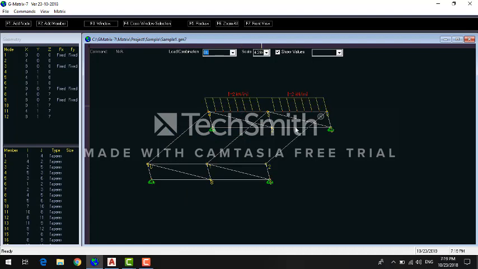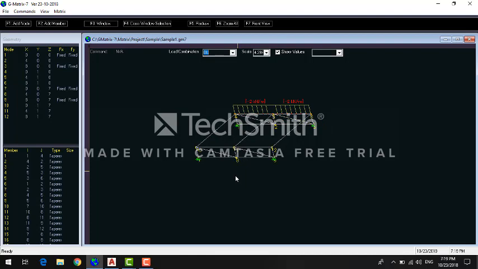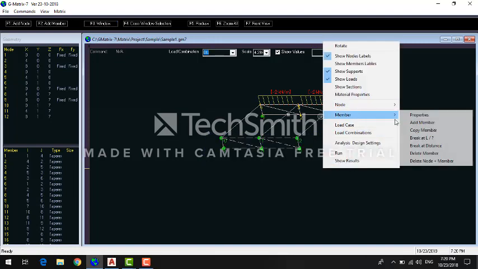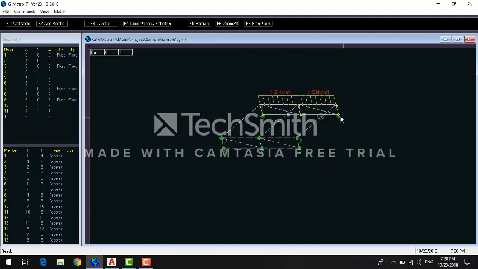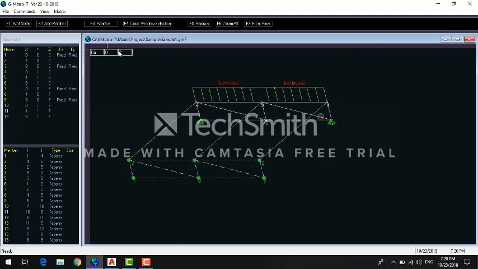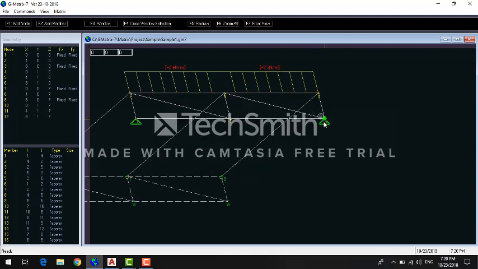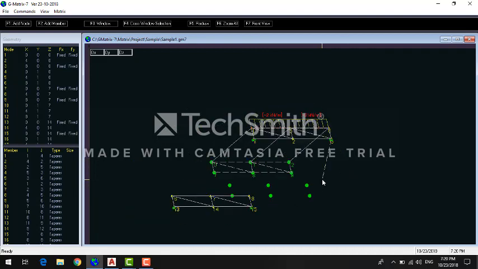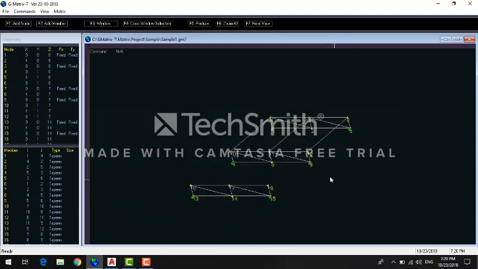Okay, so this structure I have created before. I have made a copy and added different members. I will show you now how. So let's say I'm gonna copy this, copy member. You can choose delta x, delta y, delta z from this interaction, or I can use from this node to that node, and my structure has been created.